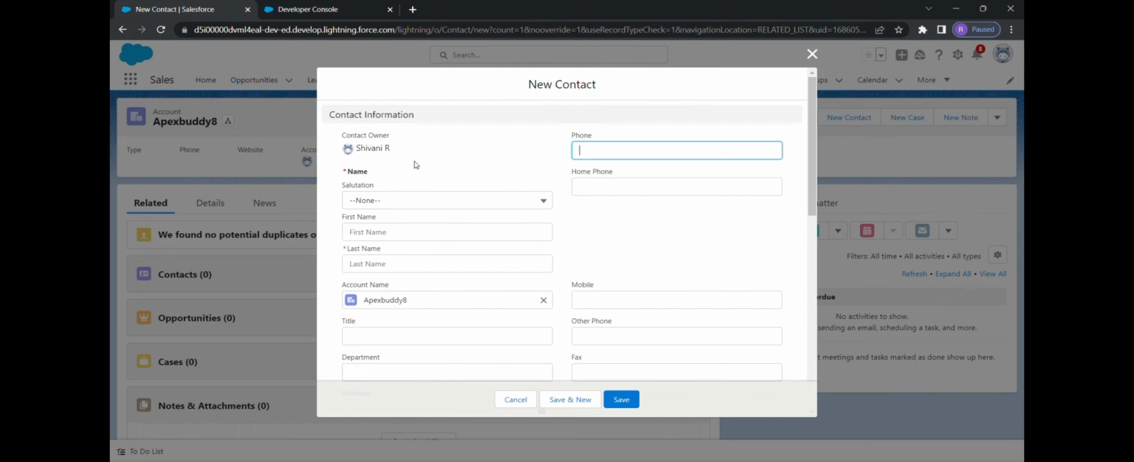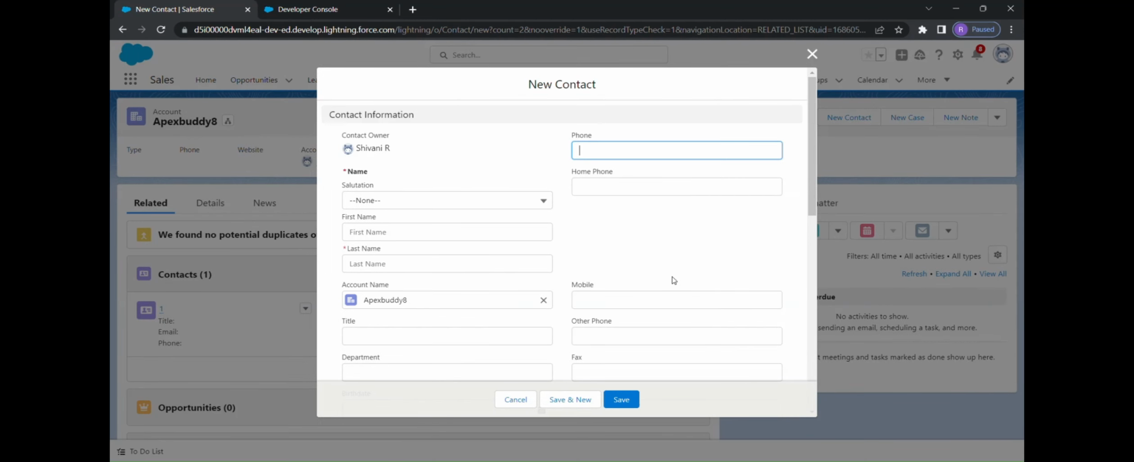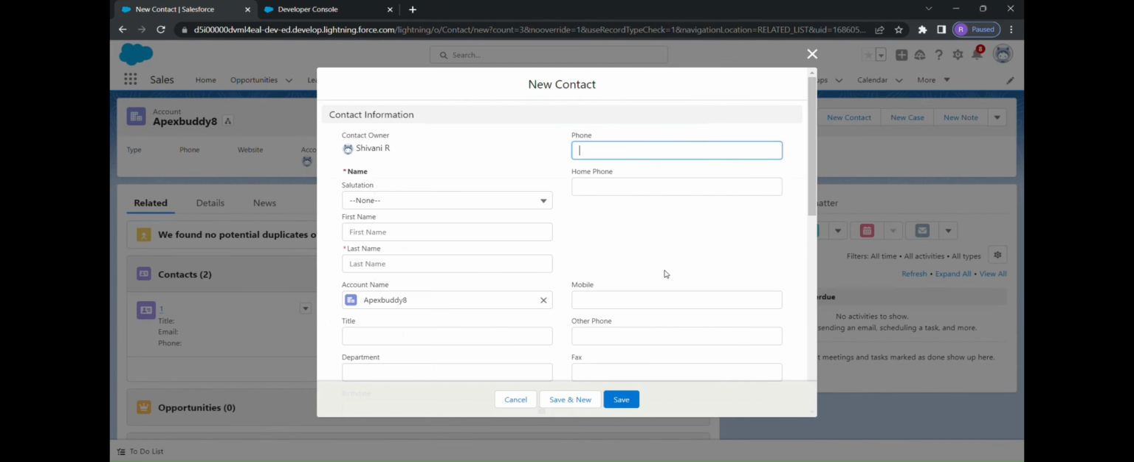Let me create Mr. 1. We created one account related contact. Okay, let me create another one. I created a second one as well. ApexBuddy 8 is our account name. Okay, so here two account related contacts we created.